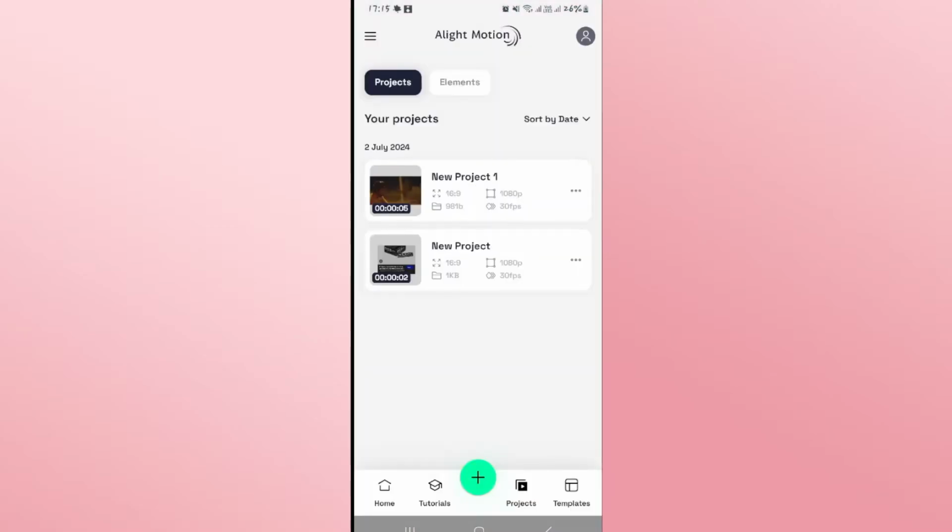First of all, open up the Alight Motion application on your device. And after opening it up, you can proceed with choosing any of your old projects to continue editing, or you can tap on the plus icon to create your new project.